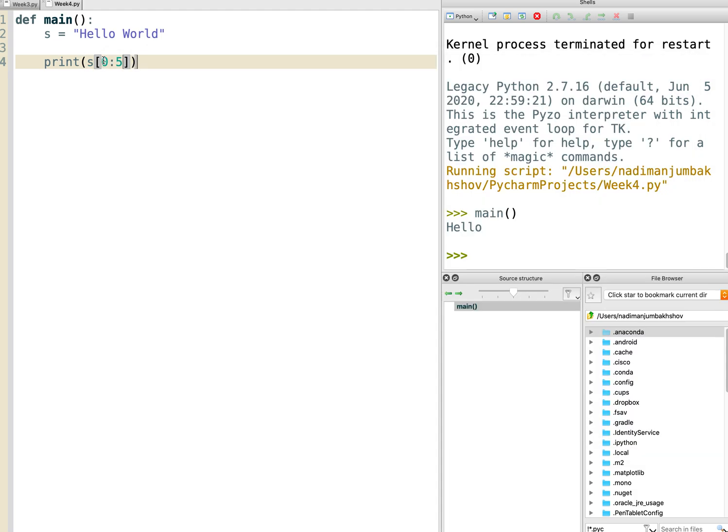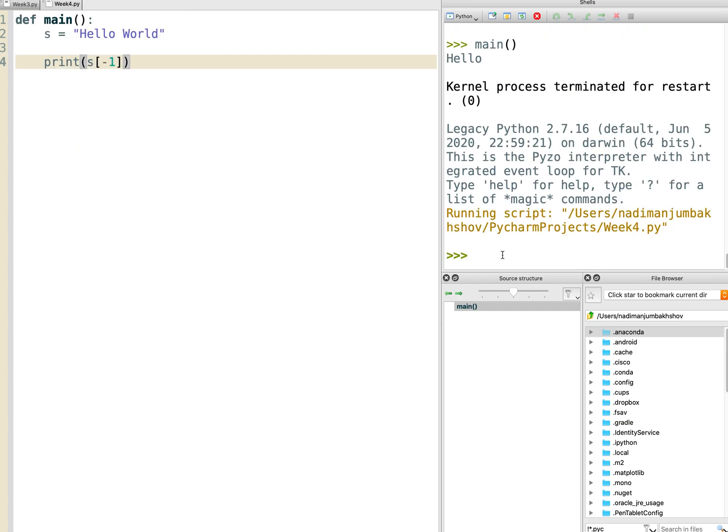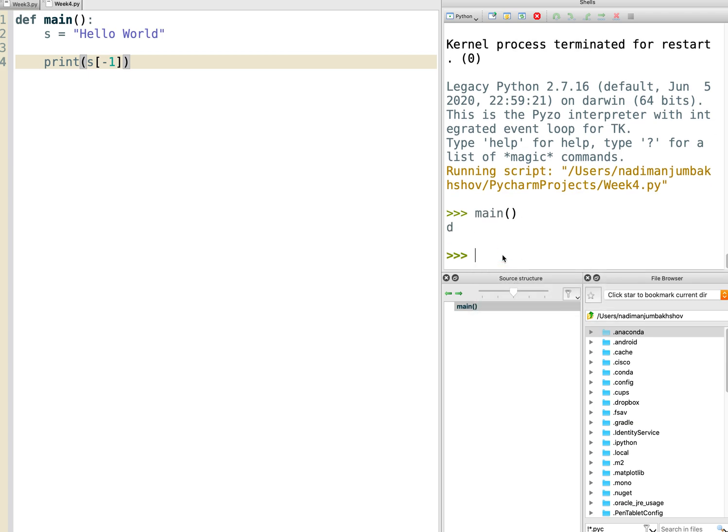Let's go back to our main. We get rid of the pair of them and put in just -1. So at this stage, you might think, I have no idea what -1 will do. Okay, so let's find out from Python. We've got hello world, let's run it. Oh, interesting. It's given me the D. That's interesting. It's not what you were expecting.